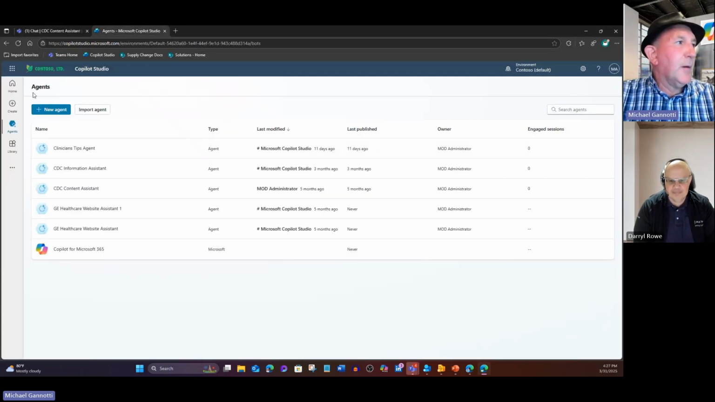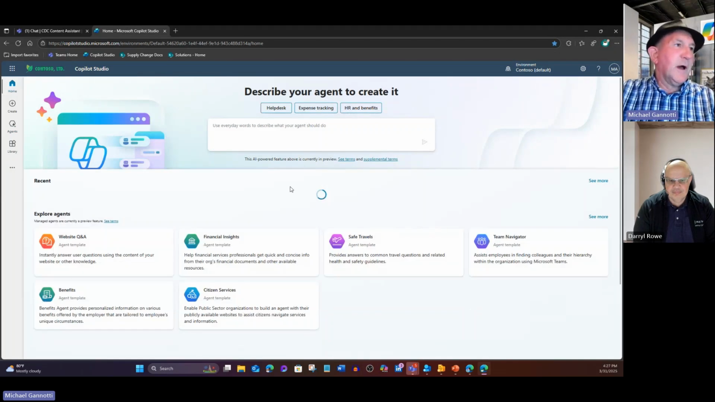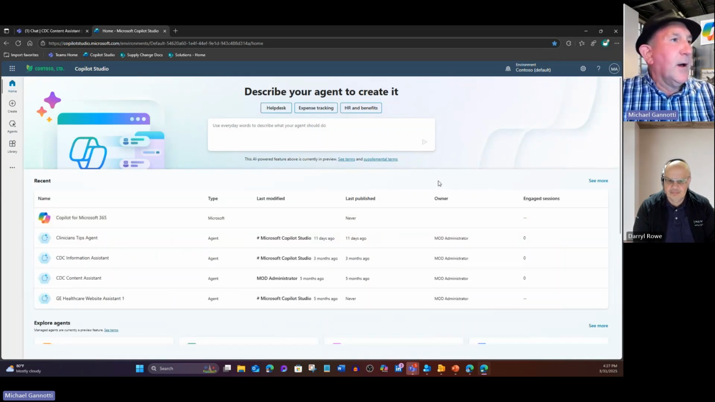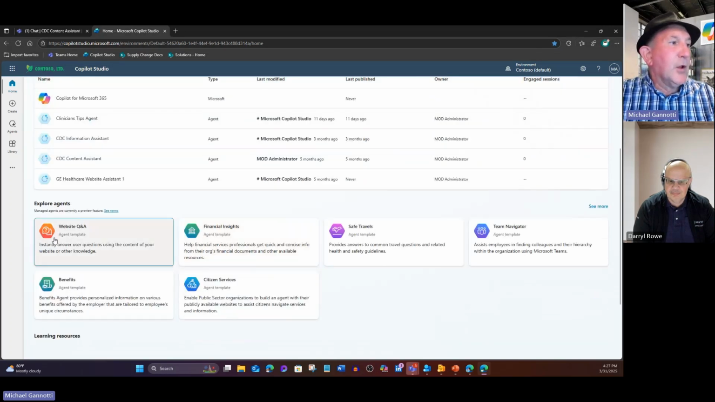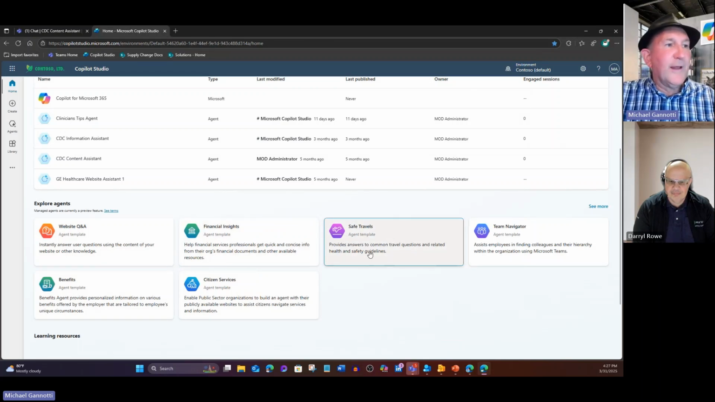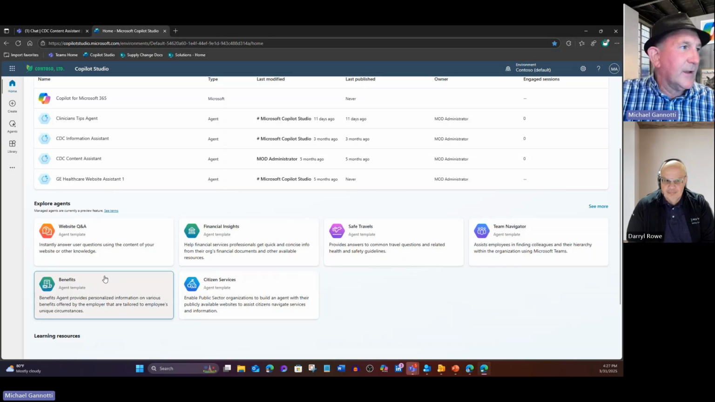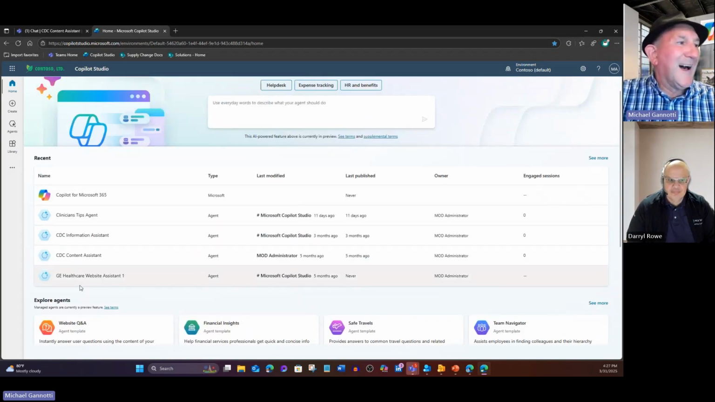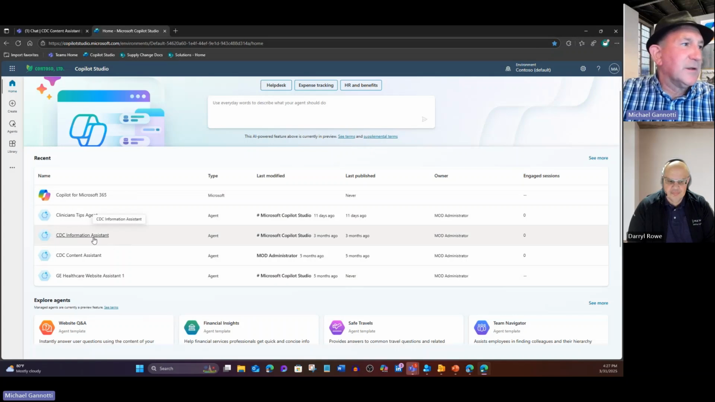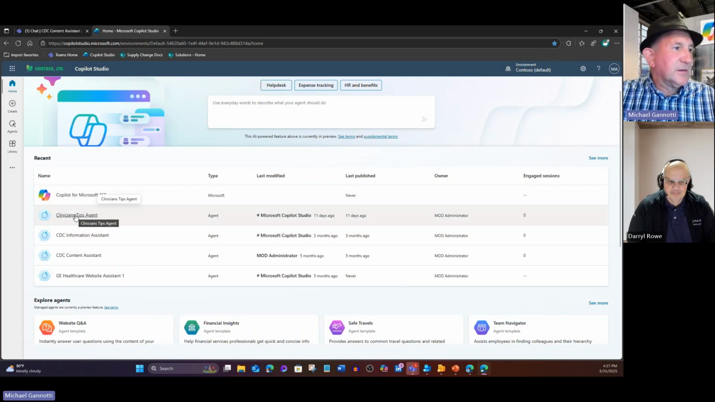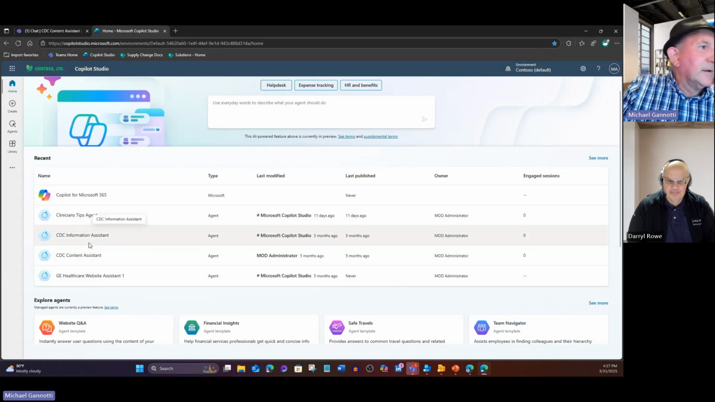So this is Microsoft Copilot Studio. When you come in, it's going to look like this. It says you can describe your agent to create it. Notice some of the things we were talking about, like templates. Here are some example templates that are available: Safe Travels, Team Navigator, Financial Insights. But you can also see ones that I have created, including this CDC Information Assistant. I also have a clinician's tip sheet, and some others.